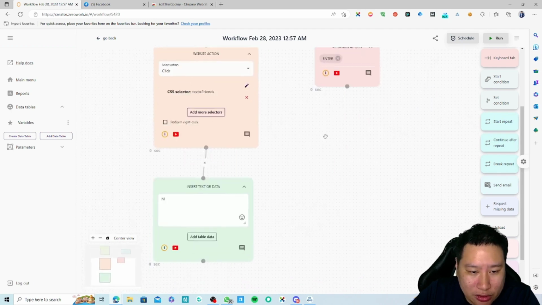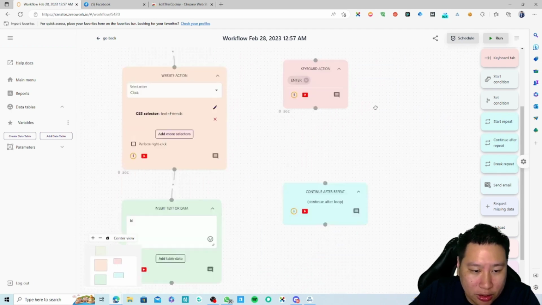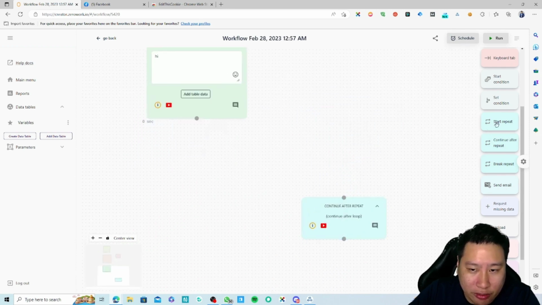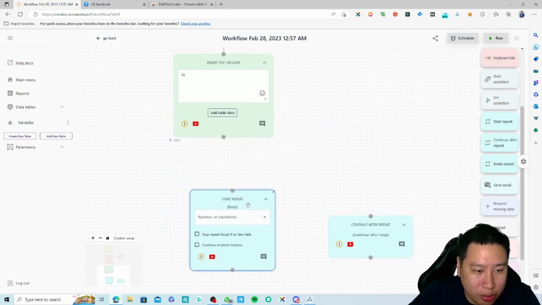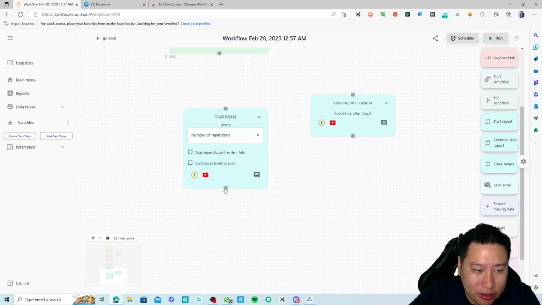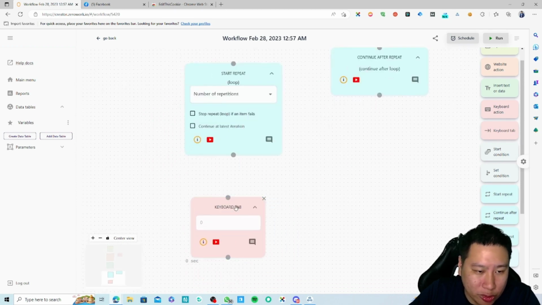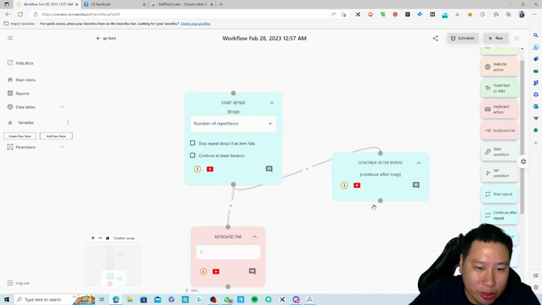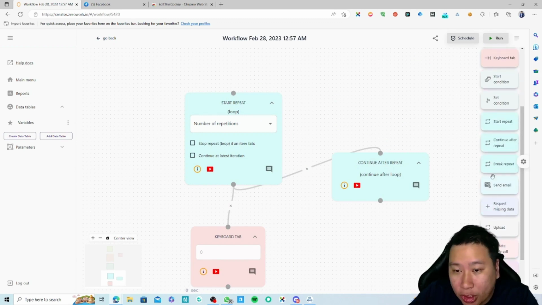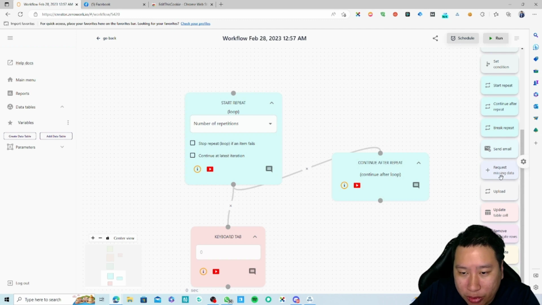Then you've got continue after repeat. So once you have your repeat here, you have start repeat, it repeats, and then once it's done, let's say you have repeat keyboard tab, maybe, which is a little silly, but anyway, if you're done repeating, you can then move on to after repeat and continue from there. You can break repeat, you can send emails, request missing data, upload, update table cells, remove duplicate rows, calculate date, and send HTTP requests.